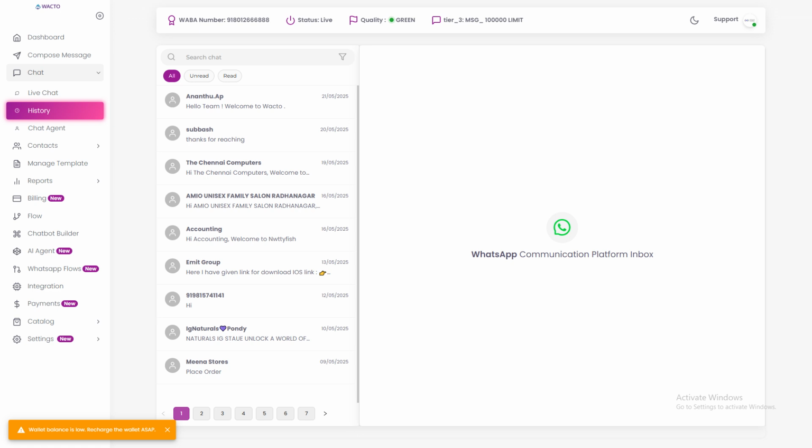Track past conversations with ease in the History tab. Review messages, check dates, and monitor interactions anytime. Great for following up and maintaining context with your customers. Your complete WhatsApp communication archive, all in one place.